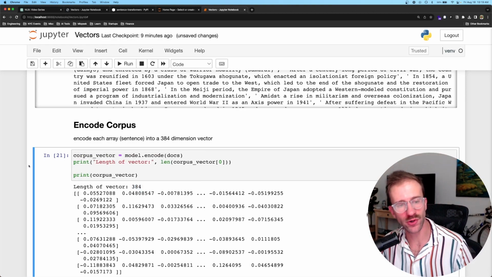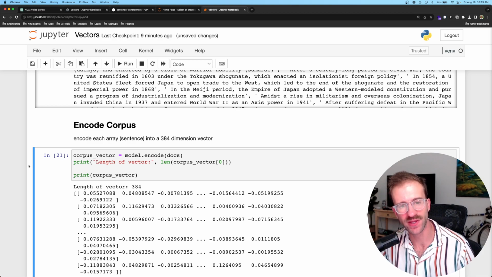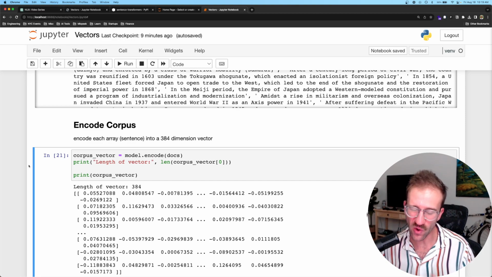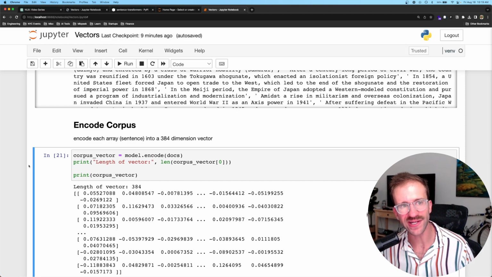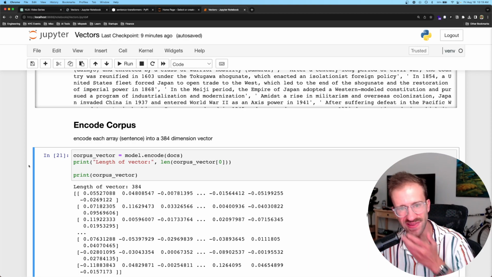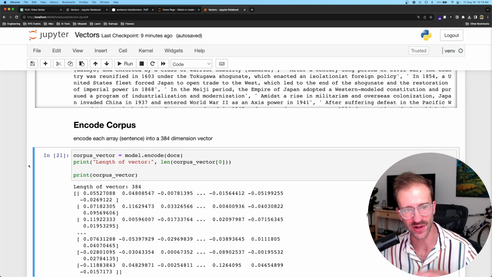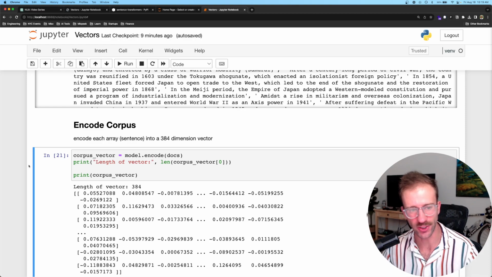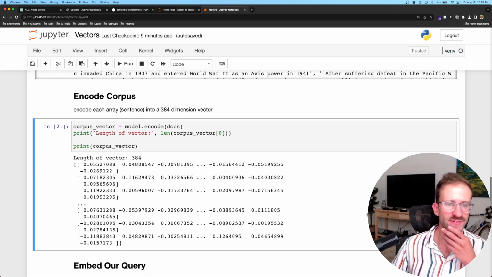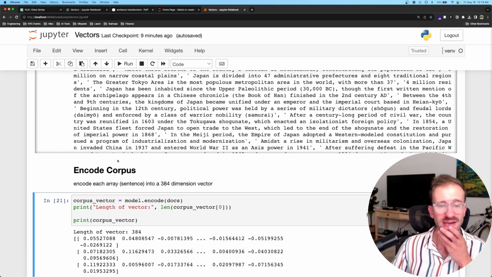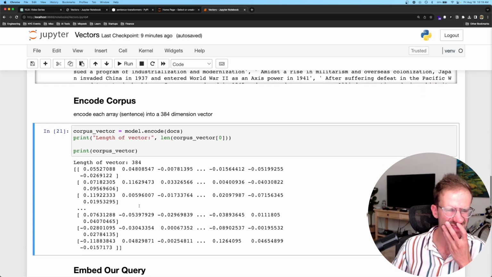And one important thing to note is that the number of dimensions that you have in your vector representation doesn't always correlate to the speed, the accuracy, the informational depth, etc. There's a lot of trade-offs, which we'll get into in a different video. So we're converting each of these sentences of the Japan paragraph into their vector representation.